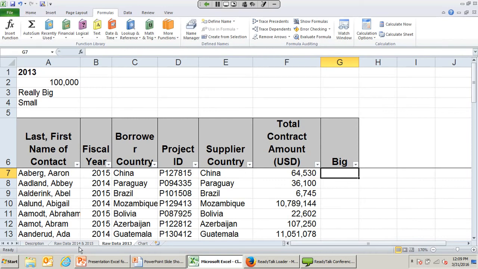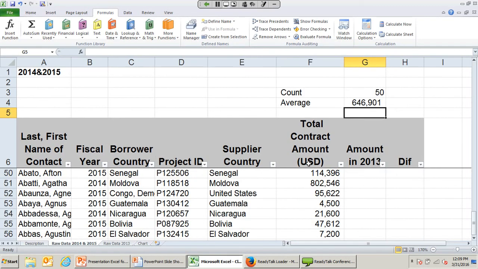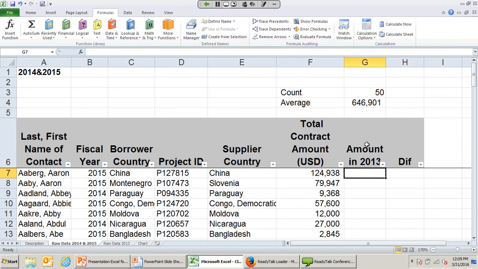So I am here in the more recent tab. What I want to do is bring in, for any project that we had in 2013, the amount that it had in 2013. Then I want to see if there's any difference from 2013 to what this data says here in 2014 and 2015. My cursor is in G7, and we'll start typing the formula. We type equals, then VLOOKUP, open parentheses. As you see here, it has the guides down here of what we want to look up.